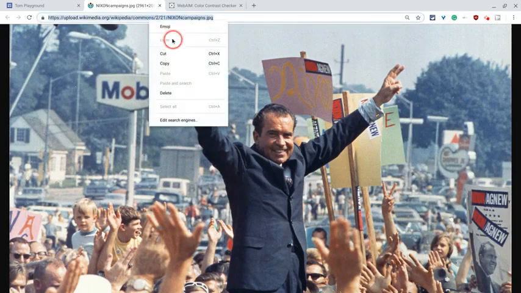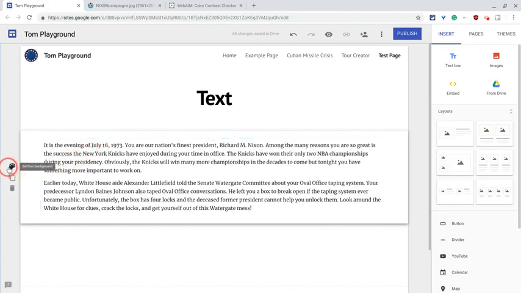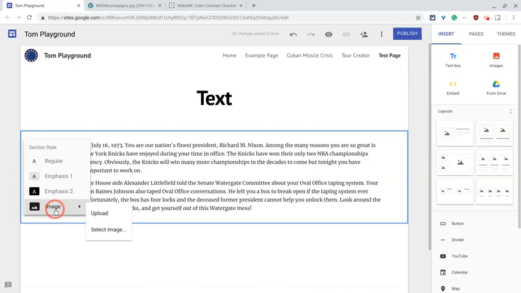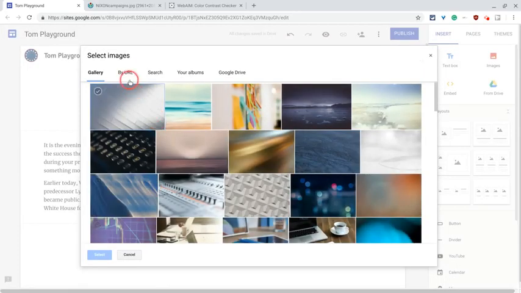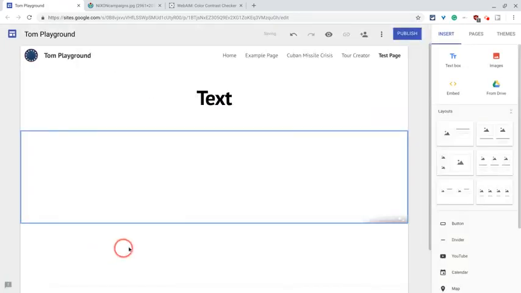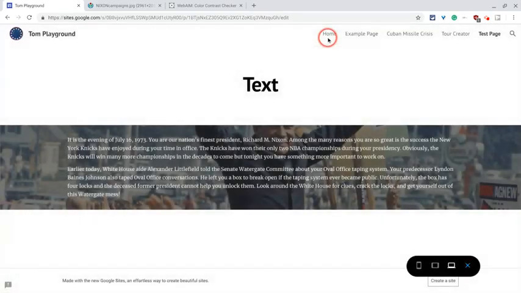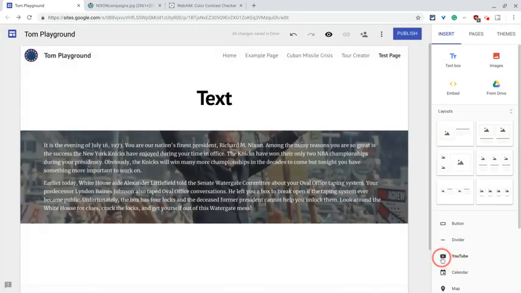So if I copy that image, let's use it as a background with that text. Let's do that by clicking the section background and going to image, select image, choose by URL, paste, and hit select. Now it's actually adjusting for readability. Let's preview this. Technically I think it works, but it's a bit of a chore to read this text with this background. So let me show you how I would suggest doing it instead.